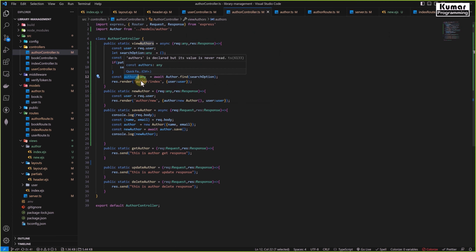Now these author details need to be rendered inside our index, so this needs to be passed as a parameter inside our template. Here we are going to pass authors, so this authors is going to be passed inside this template. Now you would be able to see the data for the authors as well.